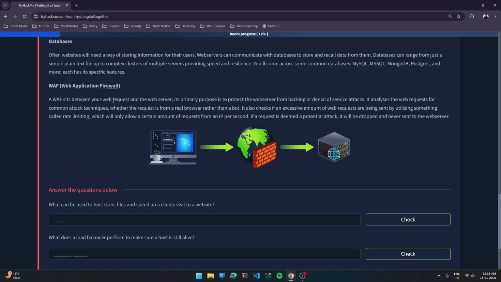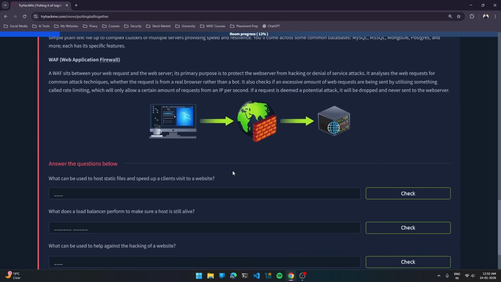It analyzes the web request for common attack techniques, and whether the request is from a real browser rather than a bot. It also checks if an extensive amount of web requests are being sent by utilizing something called rate limiting, which will only allow a certain amount of requests from an IP per second. If a request is deemed a potential attack, it will be dropped and never sent to the web server.